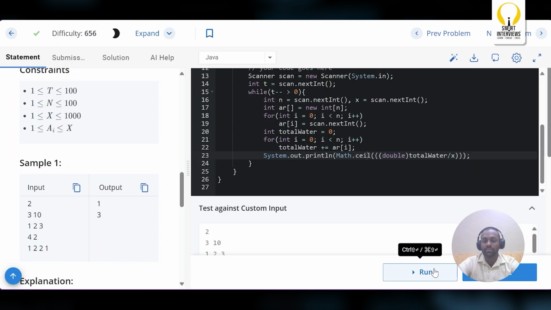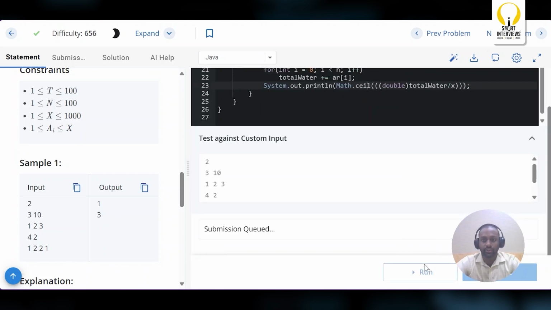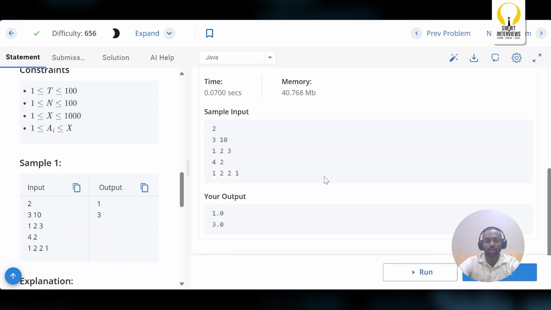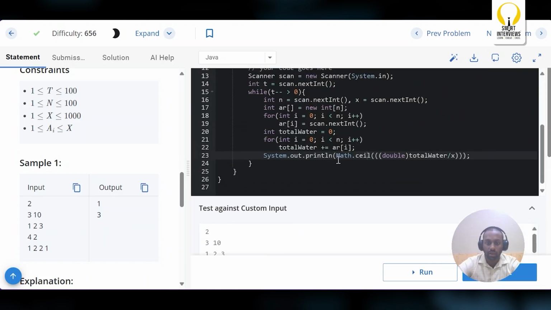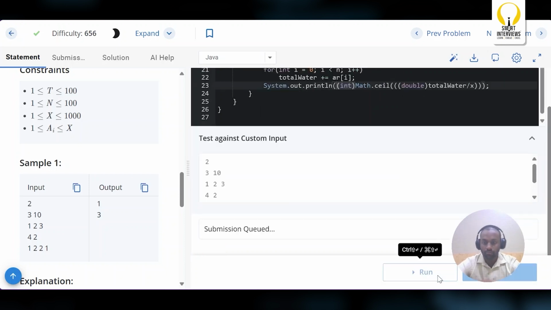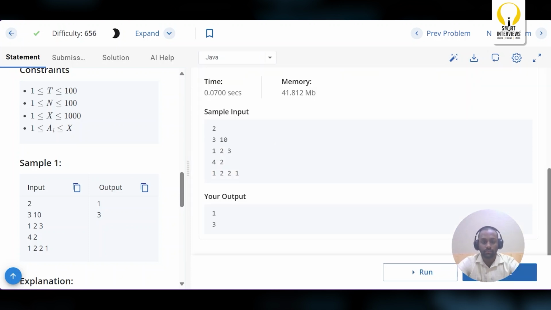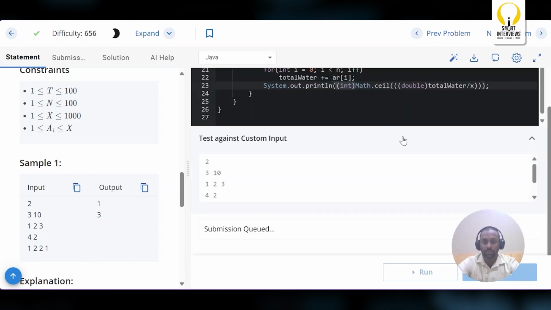Well, firstly, let's see if the ceil is getting evaluated properly. If it gets evaluated properly, then it's all about again typecasting. So 1.0, 3.0 expected. We just do not want that decimal part, the floating point part. So we are just going to convert it back to integer. Let's run it. 1 and 3 expected. Let's submit it.